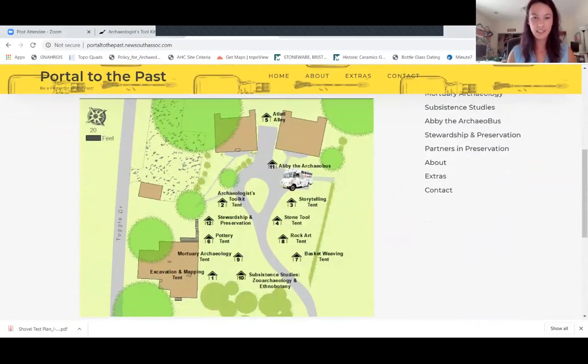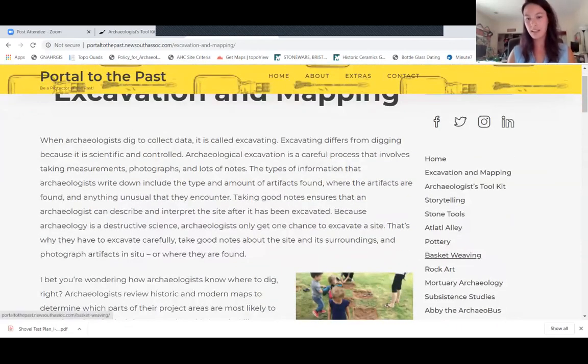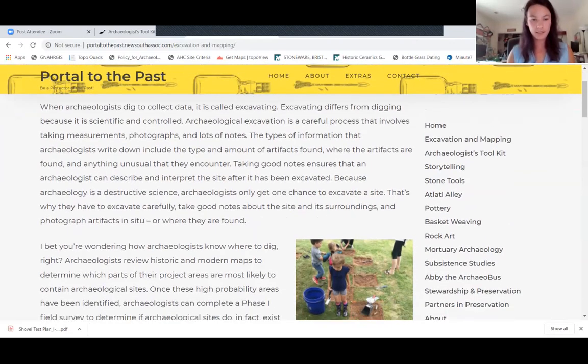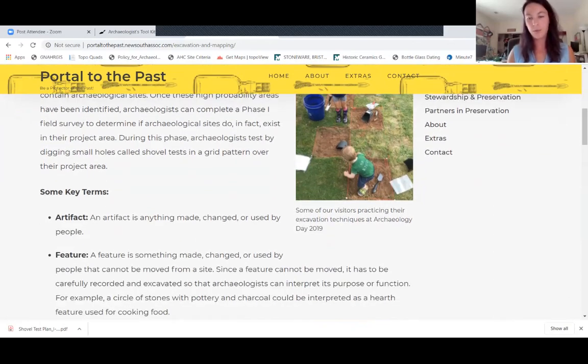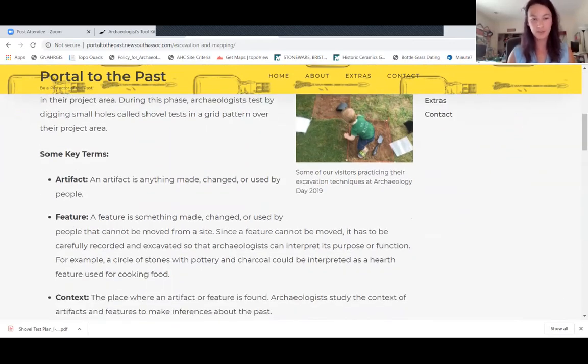So this is our campus map. And you can see we have it organized by different exhibits. This literally is a map of our campus. So this is what it looks like. I'm in this building right now. Okay, so here's excavation and mapping. So each of these different exhibit pages gives you a little bit of background information on the topic. Then we often show pictures from our past events, and we define a few key terms.